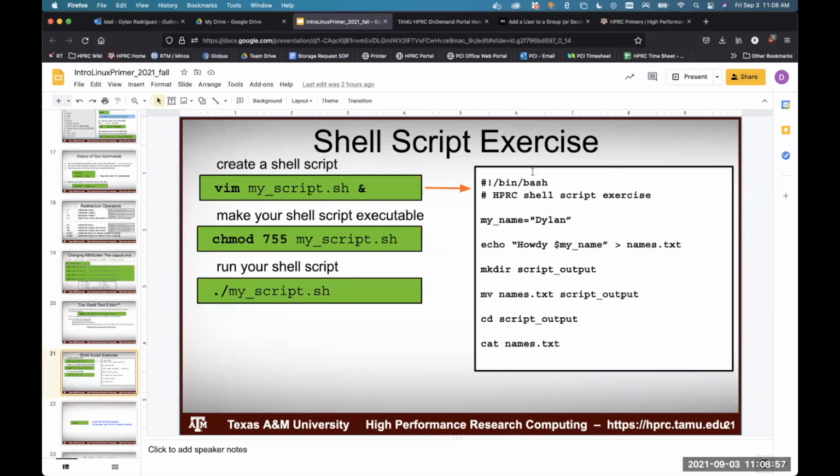The top line right here starts with the hashtag, but it's immediately followed by an exclamation point. So if it starts with the hashtag followed by an exclamation point, the interpreter or the shell that you're using when you run it, in our case bash, is going to say, okay, you want us to interpret this set of commands according to bash. And then bin is a top level root directory where all of your executables go. So this implies that bash is a program installed in bin.